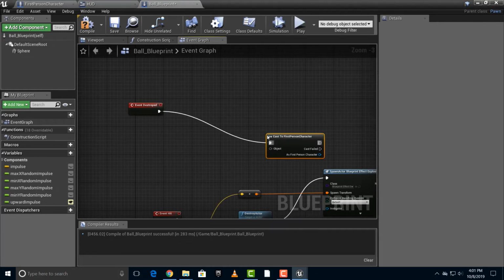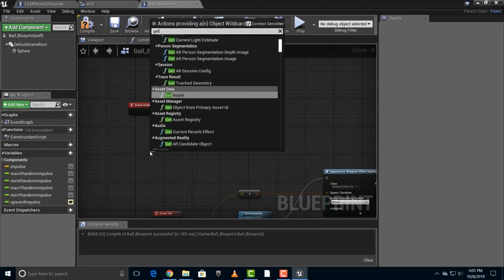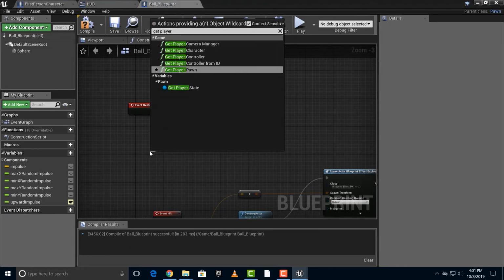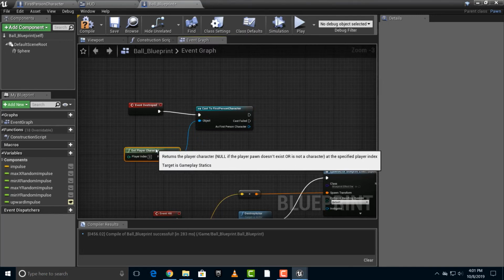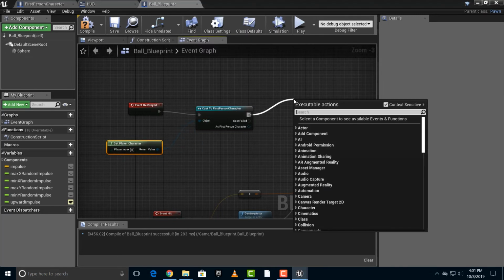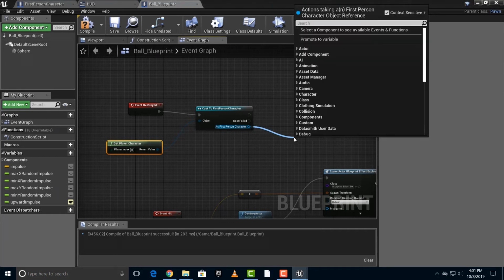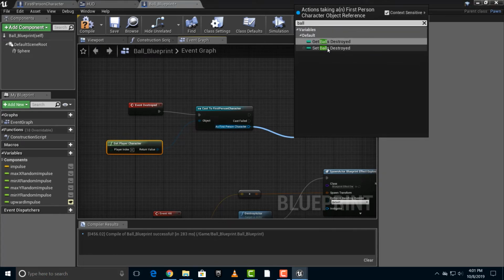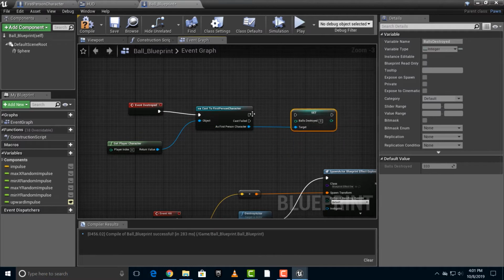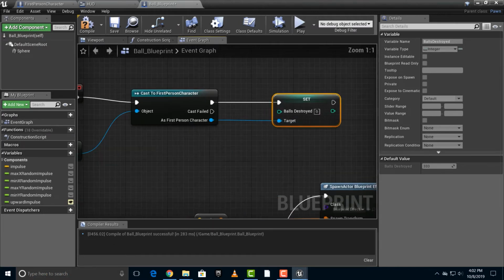we are going to cast to First Person Character. Basically it's the same thing. Get Player Character, very simple stuff. And then as this player character we are going to set the balls destroyed. Okay, and we're going to hook that up here. Now the balls destroyed, as you can see, is something 0 here.